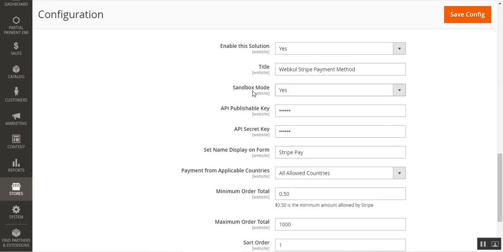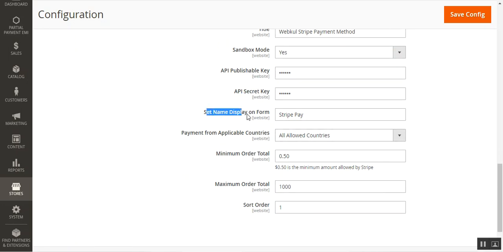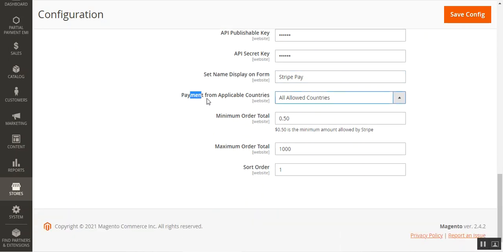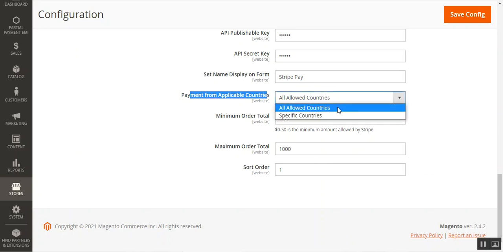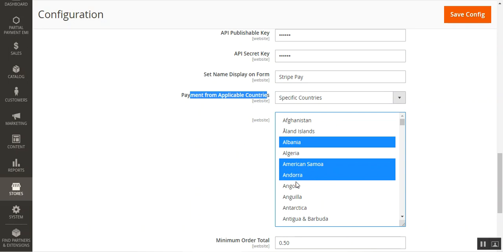Depending upon the sandbox mode chosen here, whether it's the live or the sandbox, you'll have to enter your API publishable key and the API secret key. Then you'll have to set the name displayed on the form, what it should be displayed to the customers there. Then you can set up the payment from applicable countries, whether all countries or specific countries. If you want to take the payment from only specific countries, you can choose them.